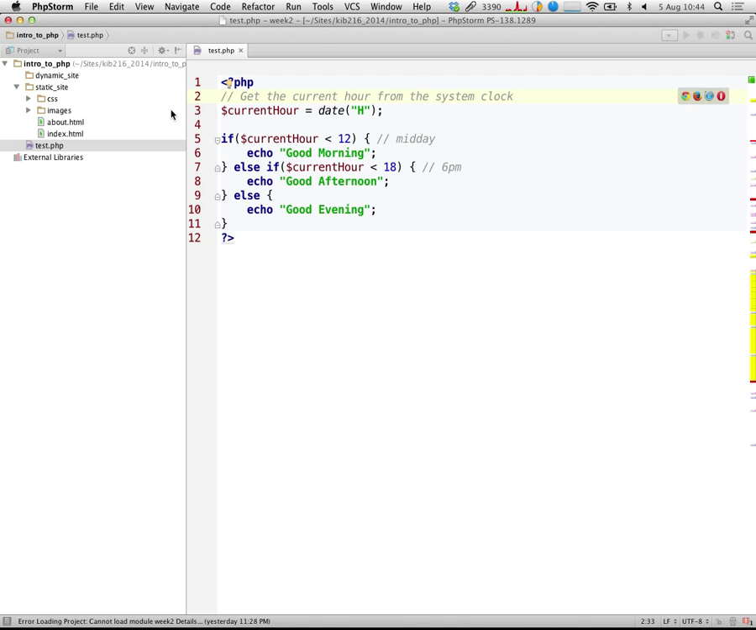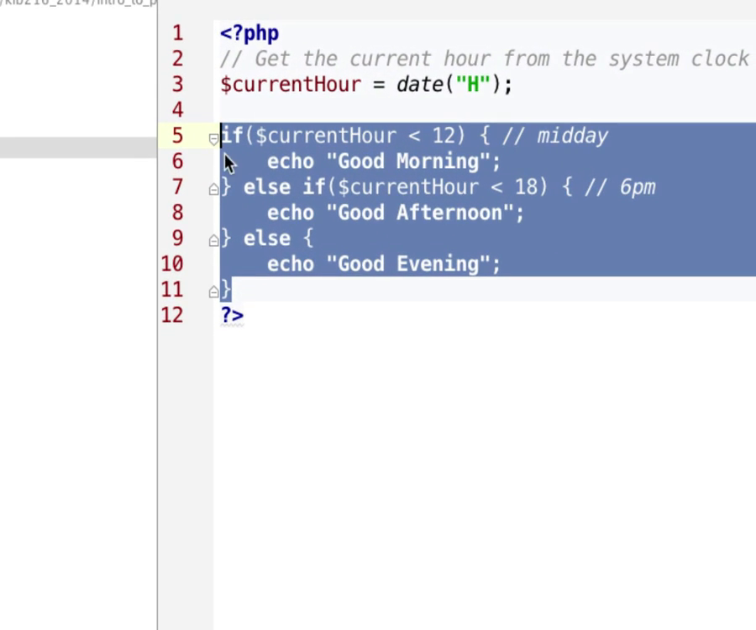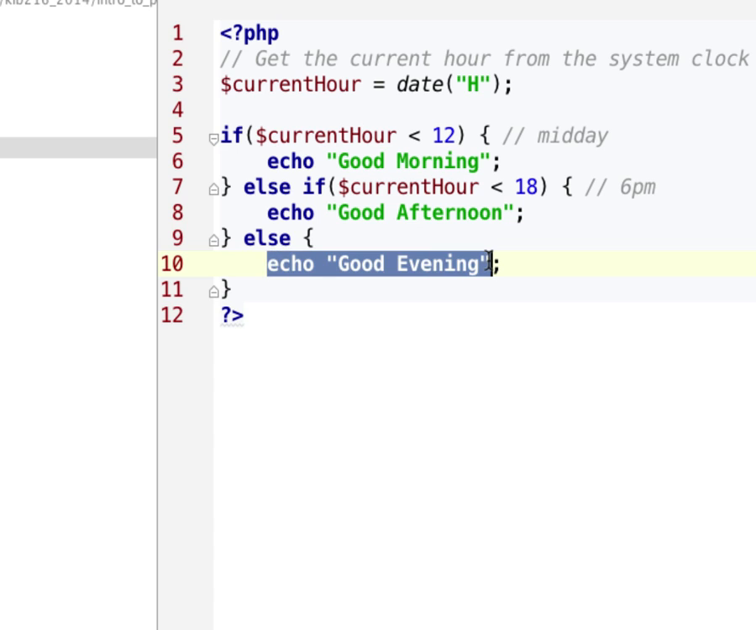With that number, I can then create an if statement like this, where I say if the current hour is less than 12, so if it's less than midday, then I'll echo good morning. Else if the current hour is less than 18, 1800 hours is 6 p.m., then echo good afternoon. Otherwise, we can assume that it's greater than 18, in which case echo good evening.